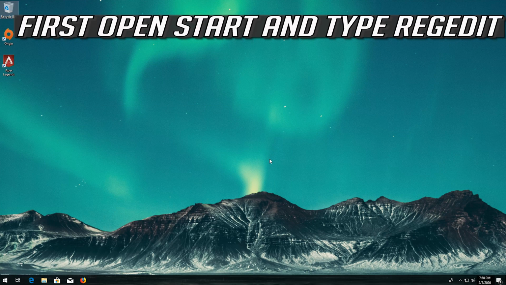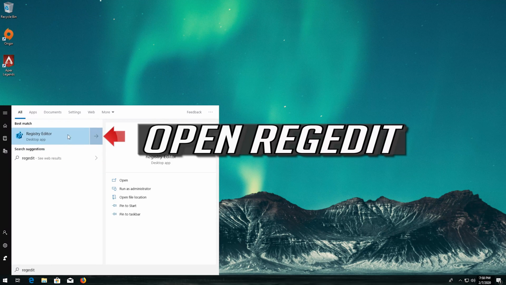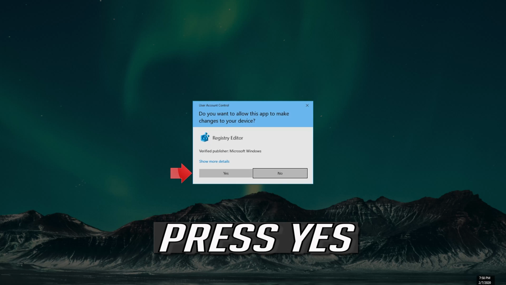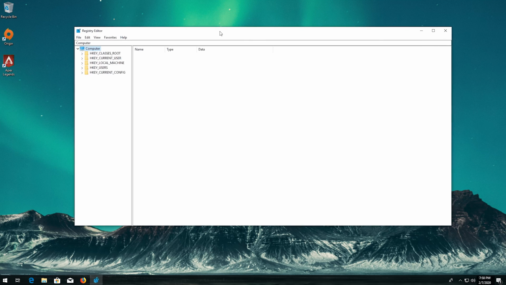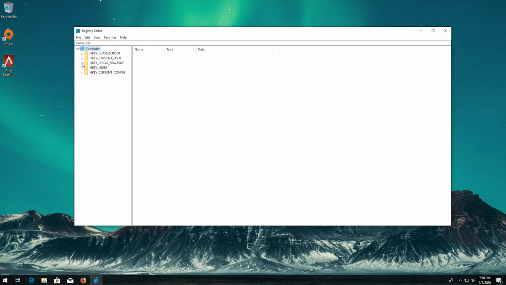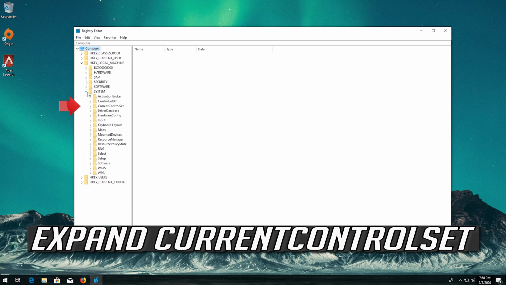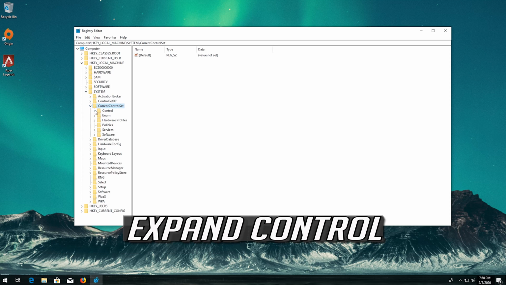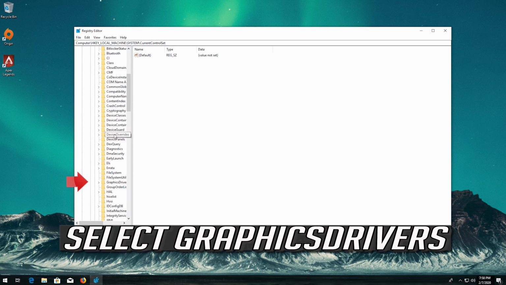If you want to undo the changes, first open Start and type regedit. Open regedit. Press Yes. Expand HKEY_LOCAL_MACHINE. Expand System. Expand CurrentControlSet. Expand Control. Select GraphicsDrivers.